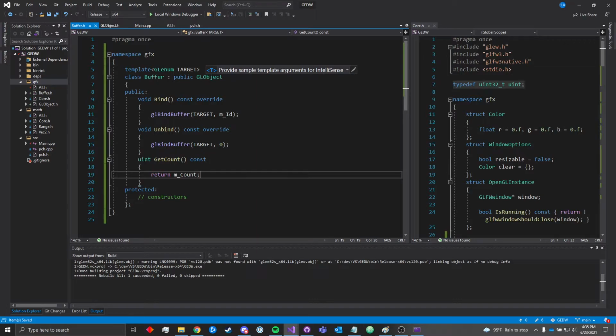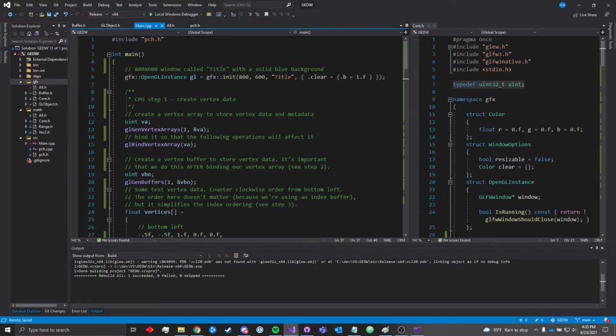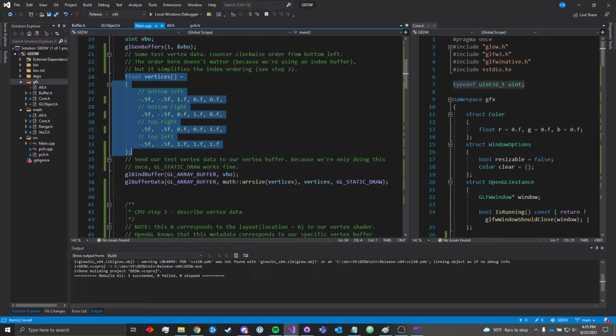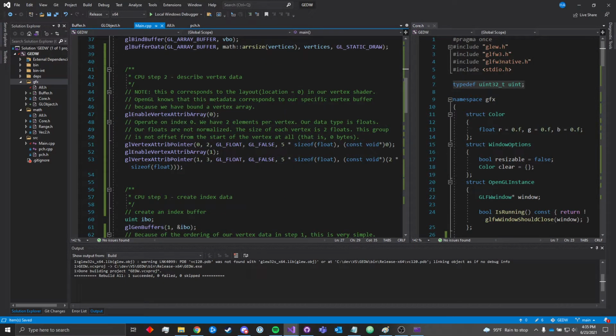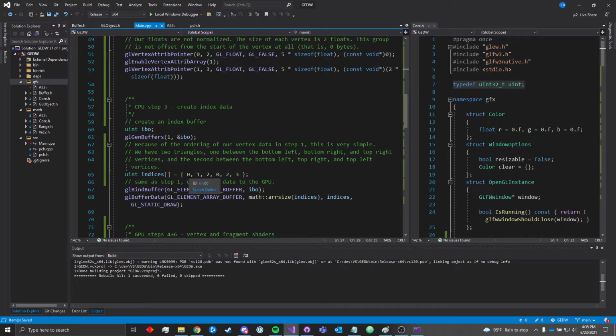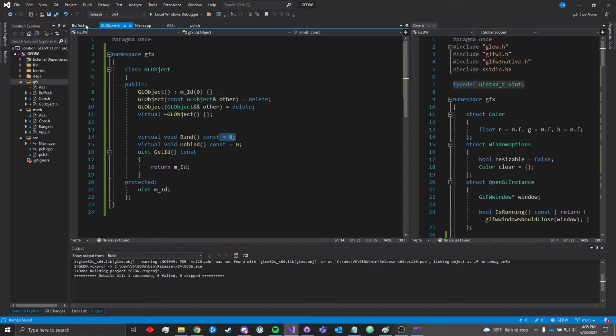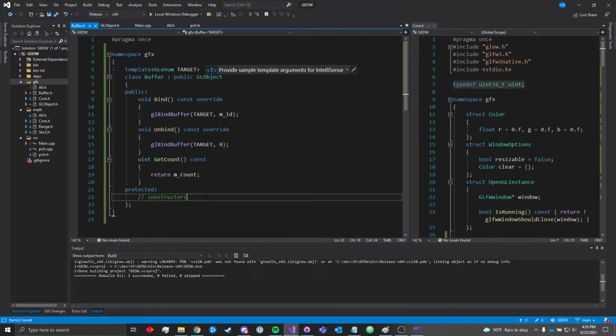Okay, so now we're going to have this get count method. This is just going to return the number of elements in this buffer. So if we look at our vertex data here, this would return 5 times 4, so 20. And for our index buffer, it would return 6. Very simple, but also useful.